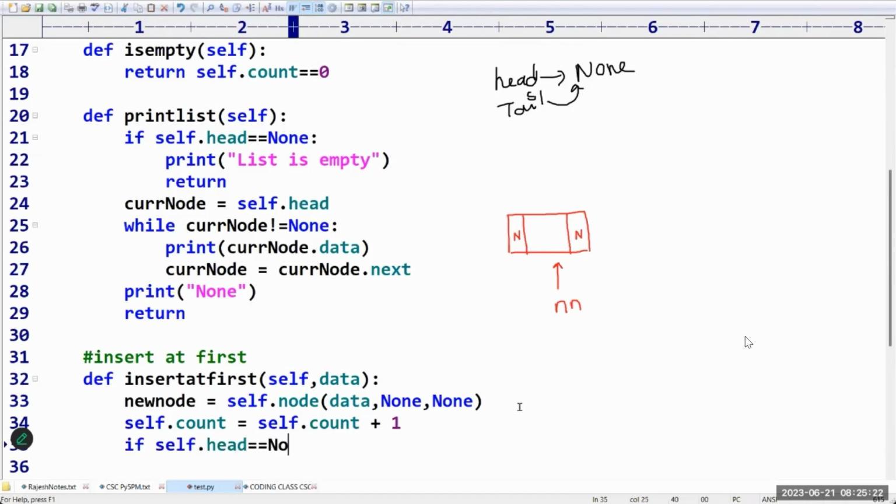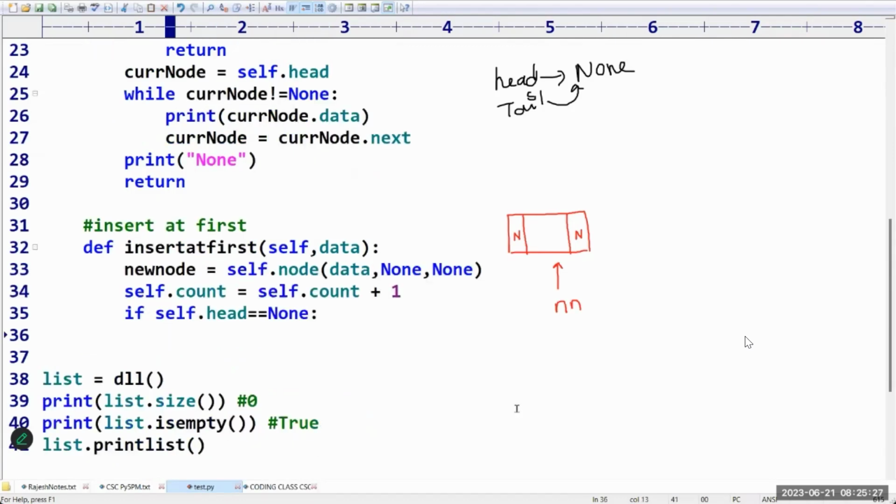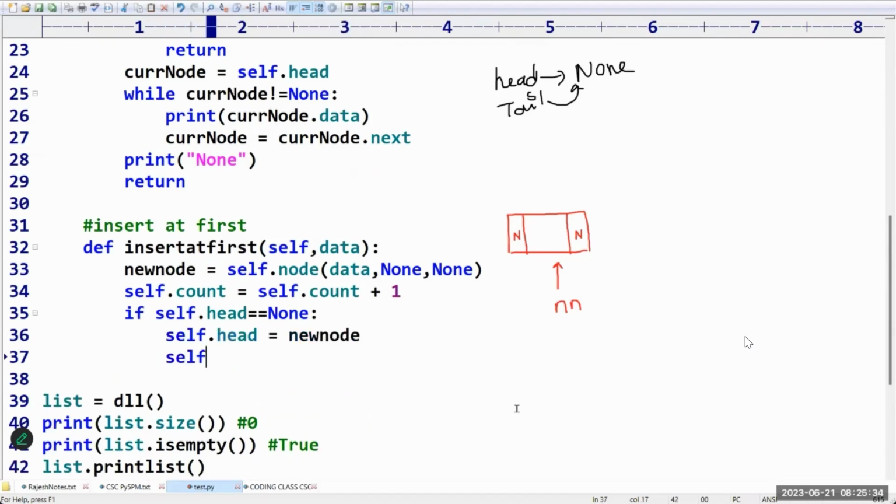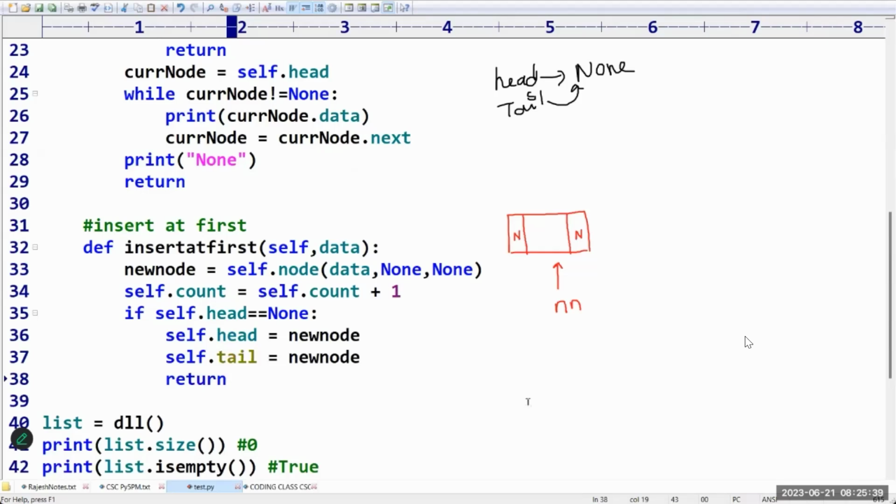If self dot head is equal to none, then what is the meaning? We don't have any elements in the double linked list, right? In such cases, your self dot head will become new node and your self dot tail will become new node, and then we return the control. So this is my first node. Your head will become this node and your tail also will become this node. Now 3 pointers are pointing to the same node, sir. So this is the first case.